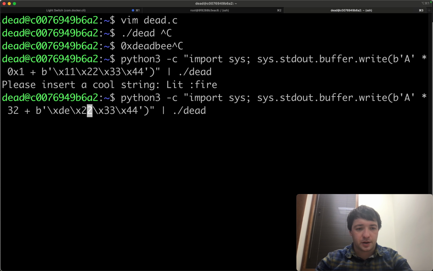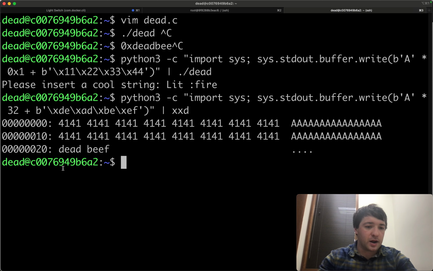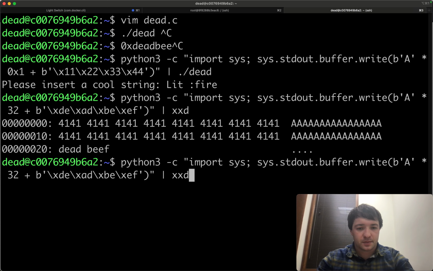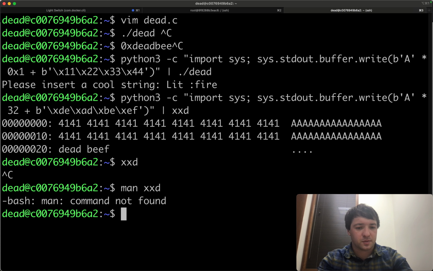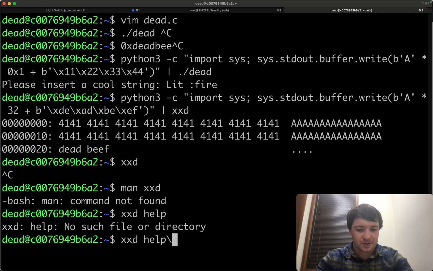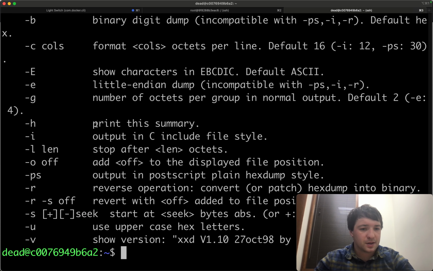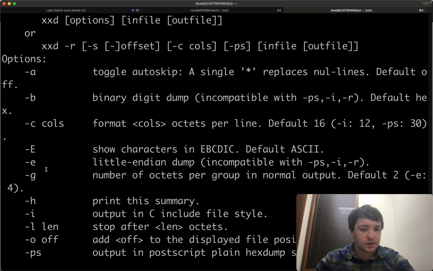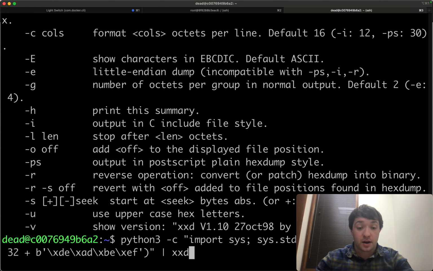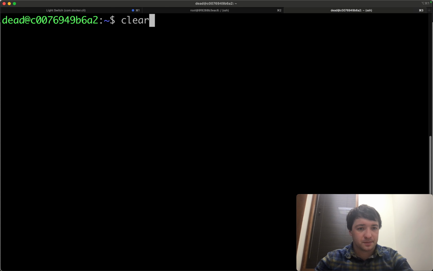Now, the obvious thing to do here would be this. This looks really nice. We are writing the values as you'd expect. And even if you use xxd, this looks really nice, where we can actually read dead beef. I wonder if xxd has any settings that would be useful for us. Help. Okay.